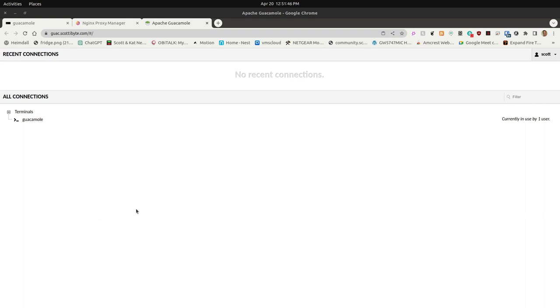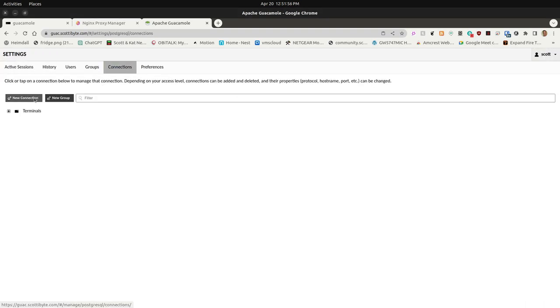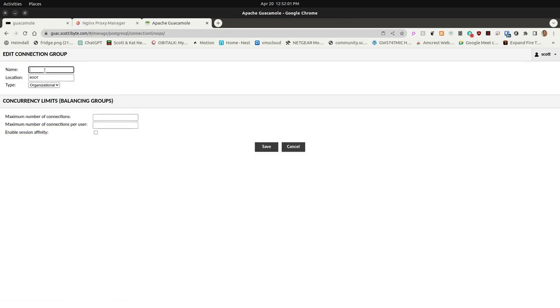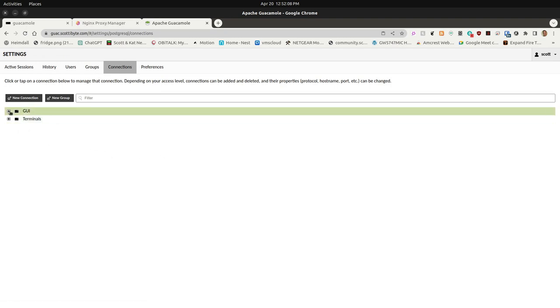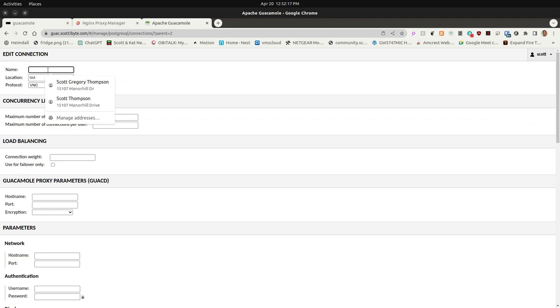So let's go ahead and create a guacamole entry for a Windows system. I come back up here to Scott, and I go to Settings, and I go to Connections, and this time I'm going to ask for another new group, and I'll go ahead and say GUI, just for GUI systems, and I'll say save, and you can see there's now a section for GUI and a section for terminals. Guacamole is a terminal, and I'm going to create a new connection for a GUI, and I'm going to call this one Windows 11.